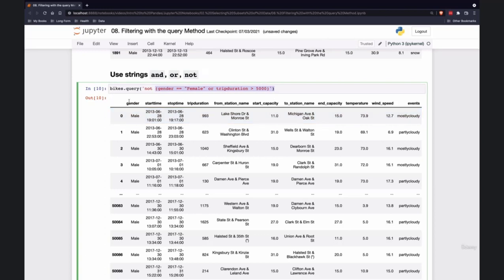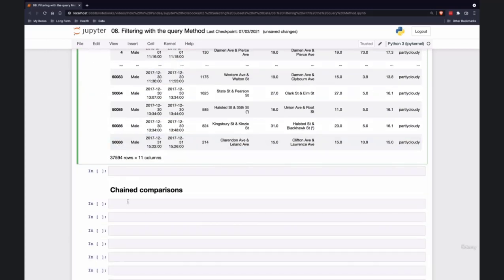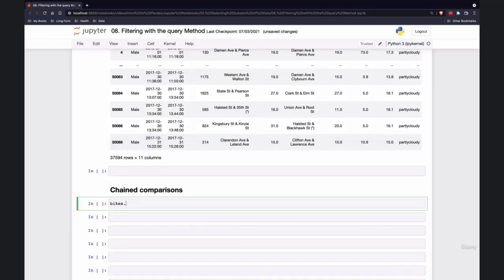Okay, so hopefully you can see that the syntax is quite a bit easier, and that's how you do multiple conditions like that. Let's move down. One kind of cool thing about query is that it allows you to do these chain comparisons.